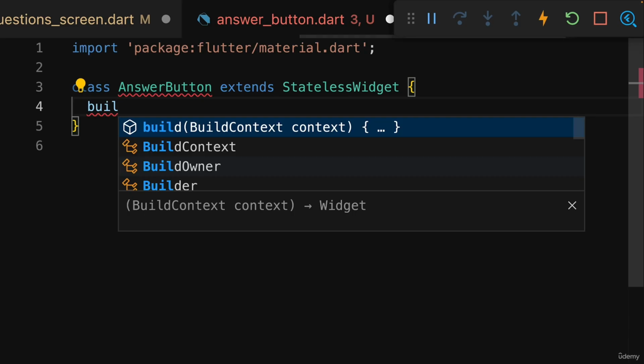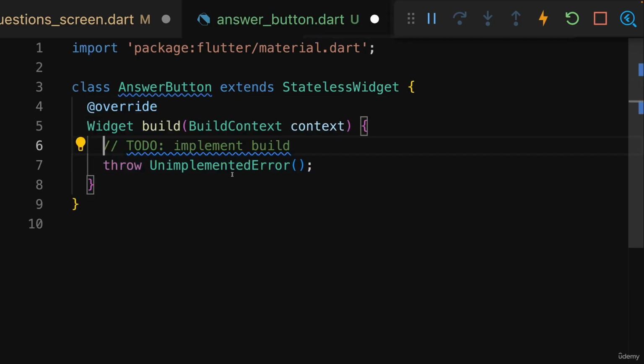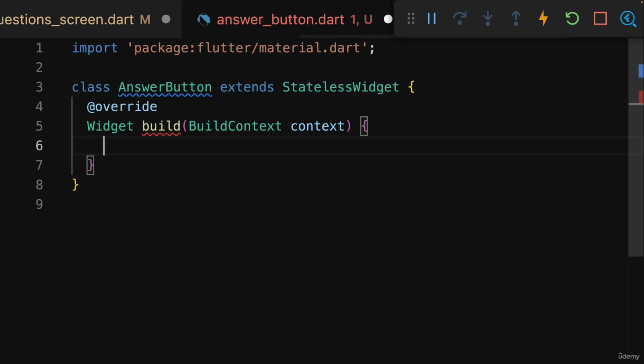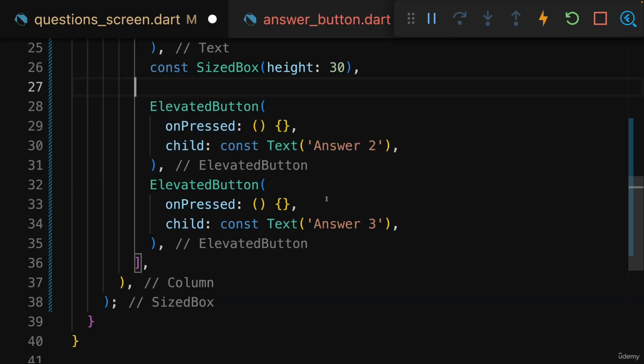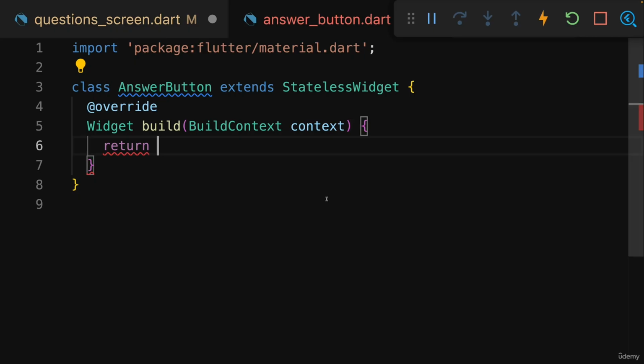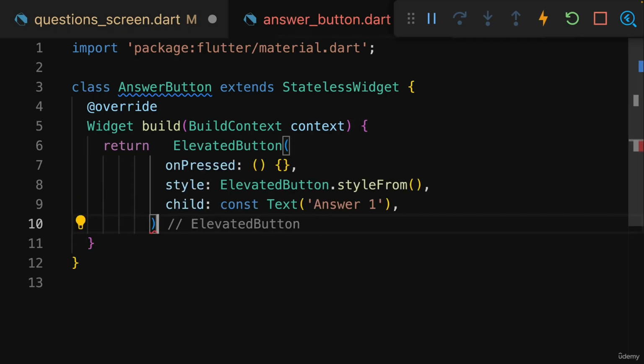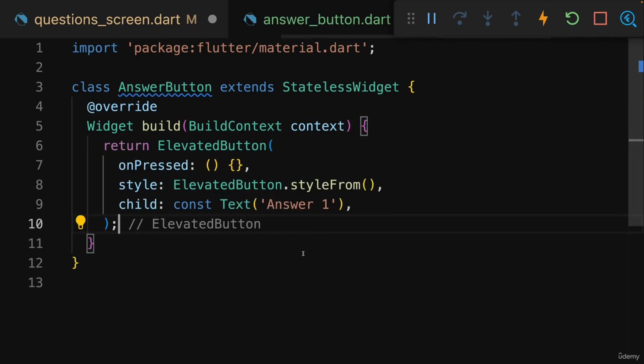And we add this build method as we always do, accepting this context argument with or without this type annotation, doesn't matter. And then inside of the body of this build method, we return our widget or combination of widgets. And in my case, it's this elevated button which I want to return there. So I cut this from questions screen and instead return this here with a semicolon at the end.